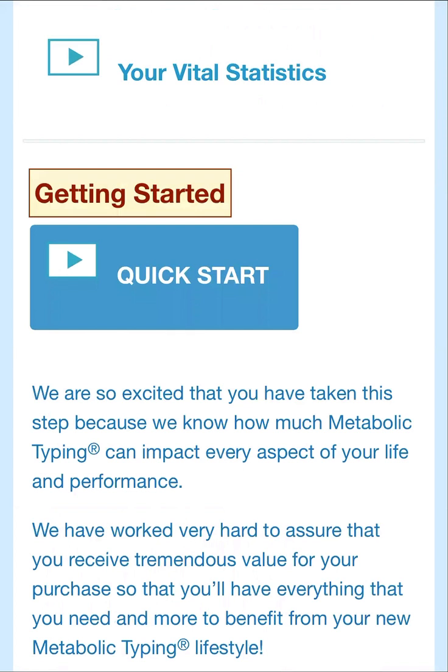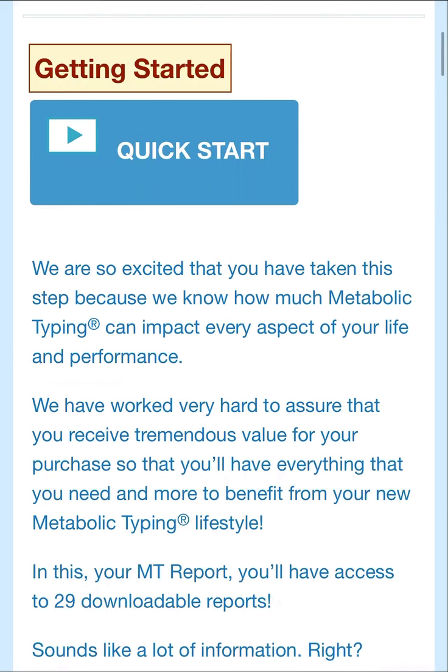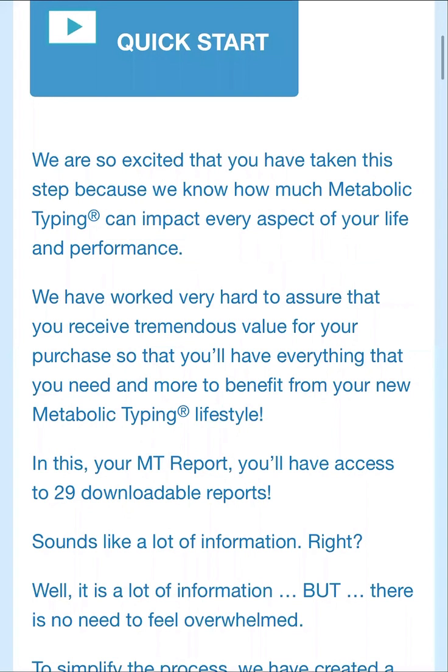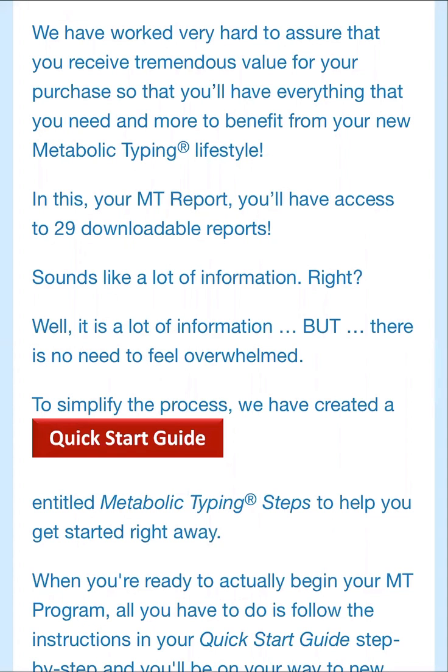All right, as you can see, there is a getting started quick start guide. I clicked on it already. It's so exciting because we have a plan on how to get started right away, because the report is really dense. There are 29 downloads. So this is going to prevent overwhelm. So you click on quick start, right? Click quick start guide.